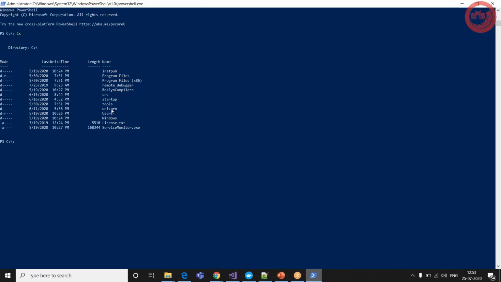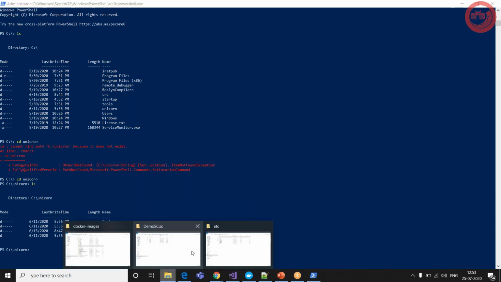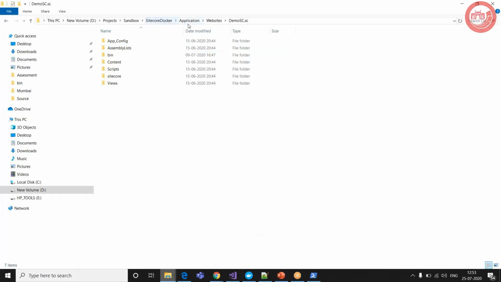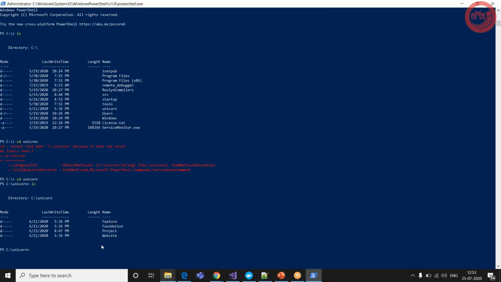And if I go inside my C unicorn, and if I check the list, you can see that we have feature, foundation, project, and website. This is part of our C source folder. So if I go back to Docker source and the source folder, this is where everything gets copied. And if you want to go inside and check what the YML files and anything specifically we want to check there, we can do that.